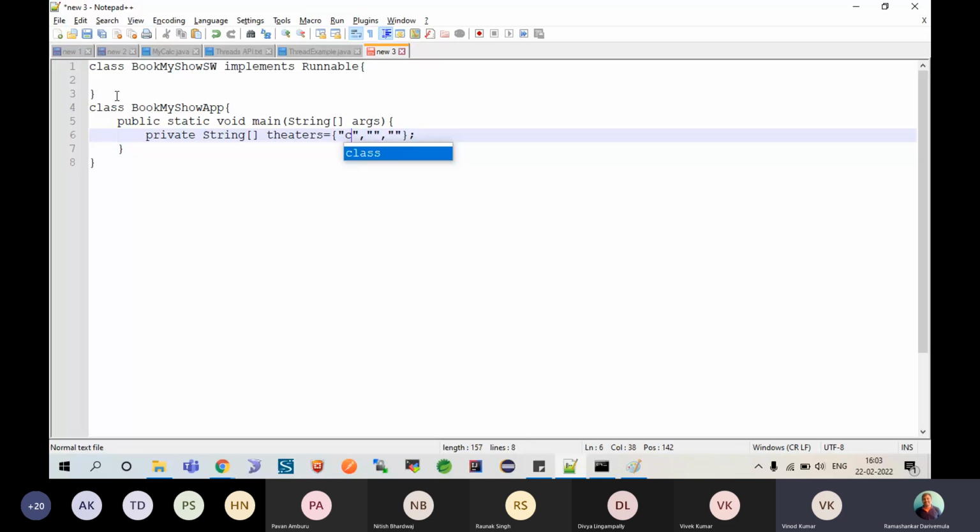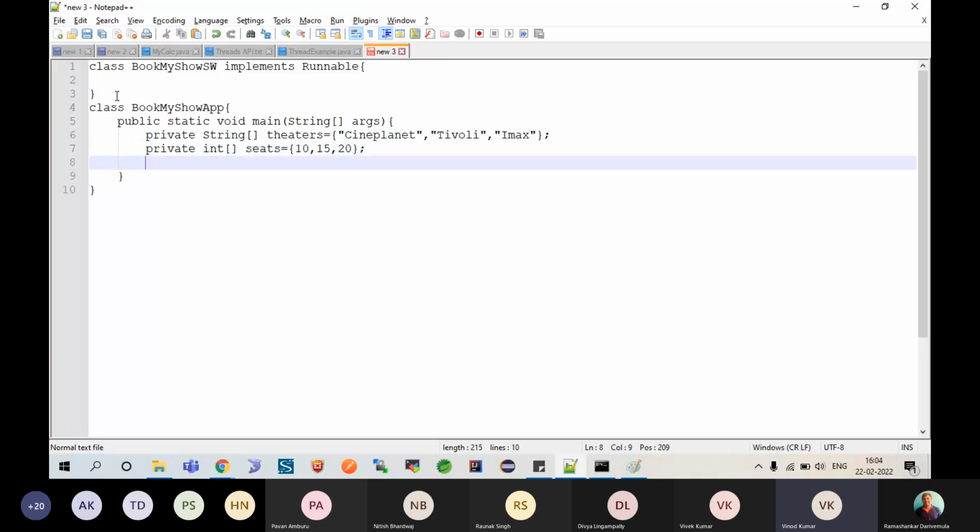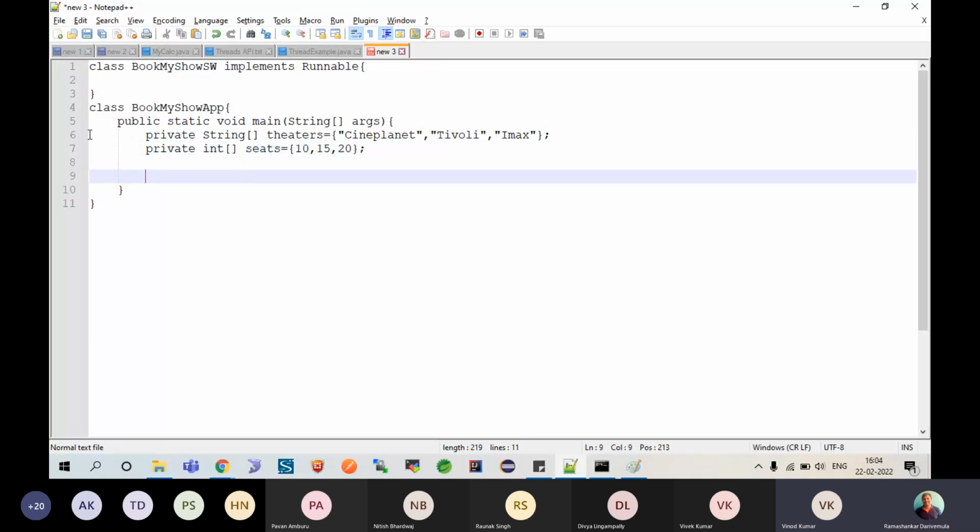So I wrote CinePlanet, then Tivoli Cinema, then IMAX, Prasad IMAX, whatever it is. Then I have a private integer array, seats, equal to: CinePlanet has 10 seats, the next has 15 seats, then IMAX has, say, 20 seats. Okay, simple, right? At the time of loading itself, it has to load.